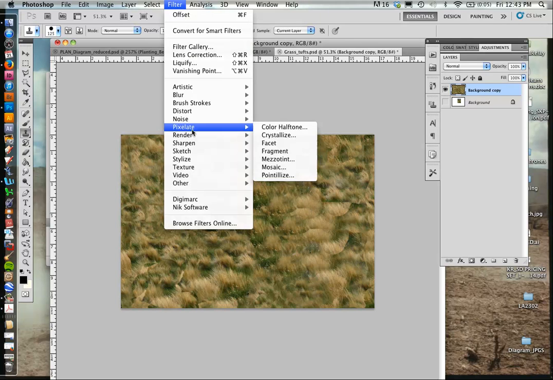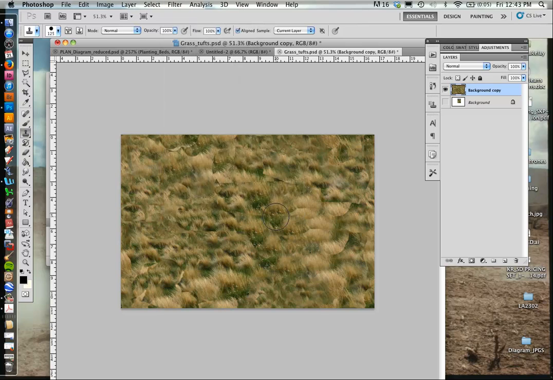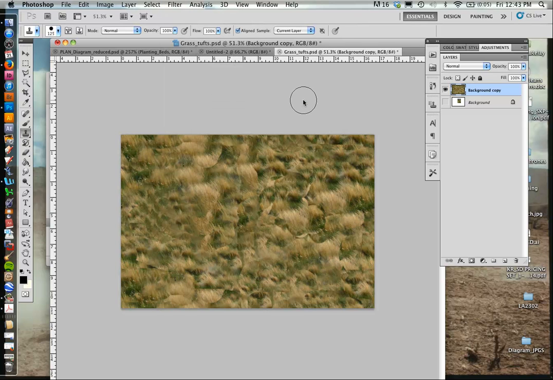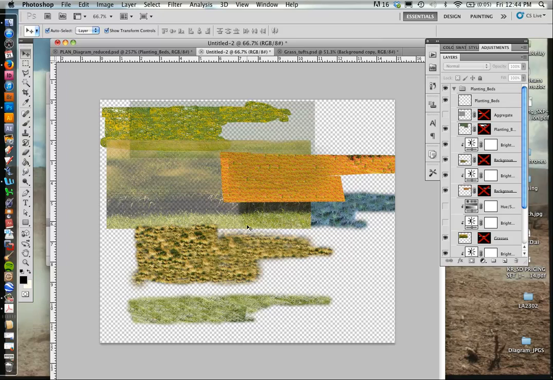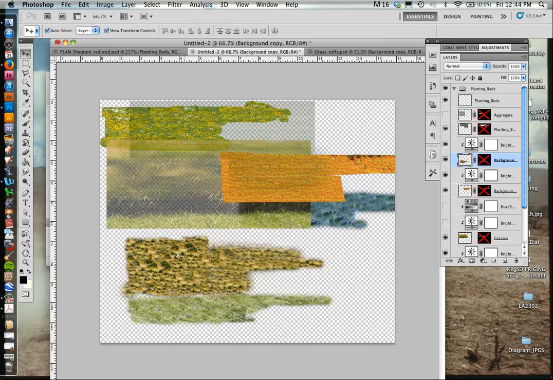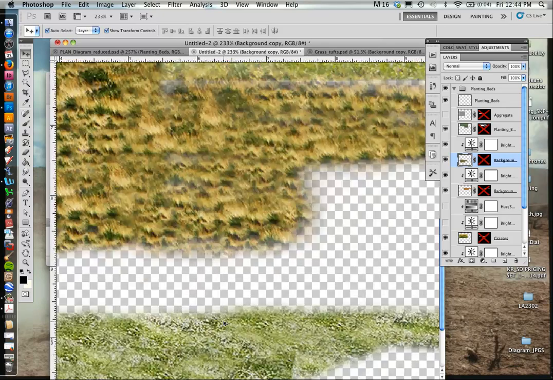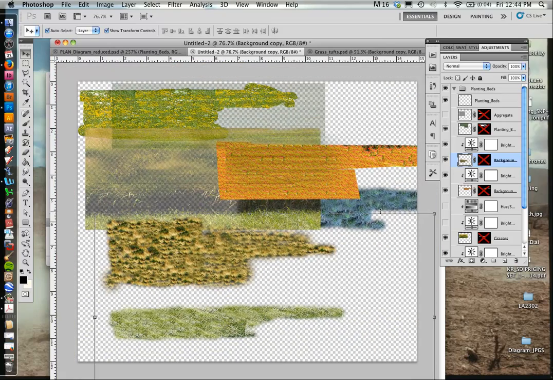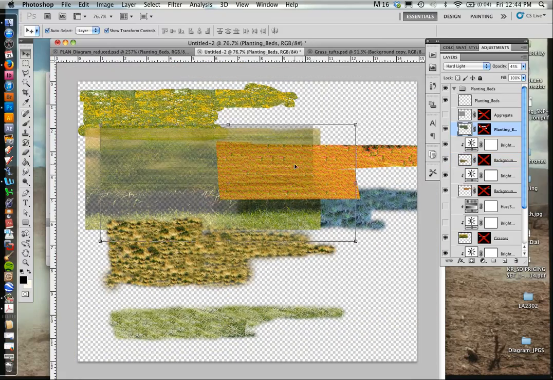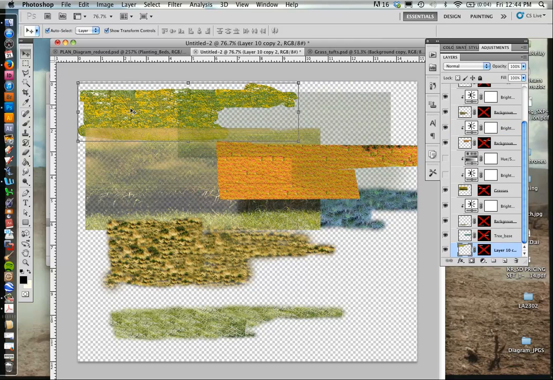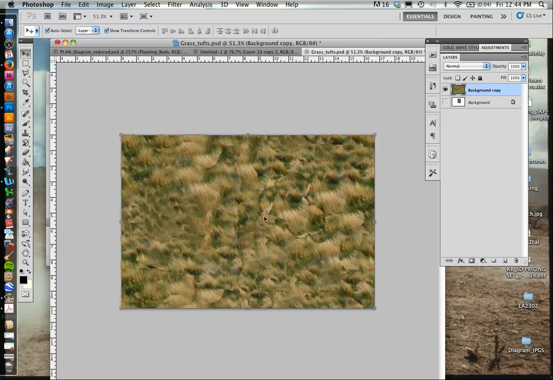Filter, other, offset. Cool, looks good. So seemingly now this is a seamless texture. So we could use this in Rhino, we could use this in SketchUp, it'd be great. Depending on the scale of it, it's going to potentially be messy. But these textures, more or less, were probably actually created just by clone stamping because it was faster. But it's very important to know how to do seamless textures.